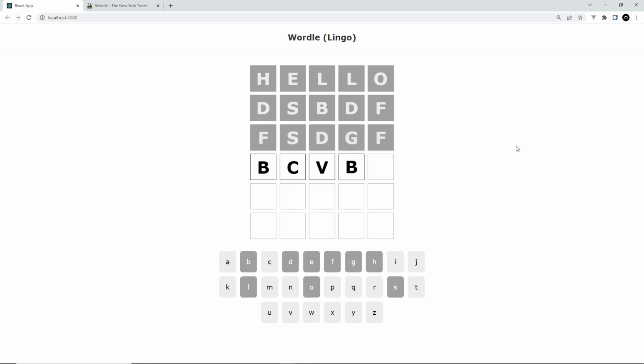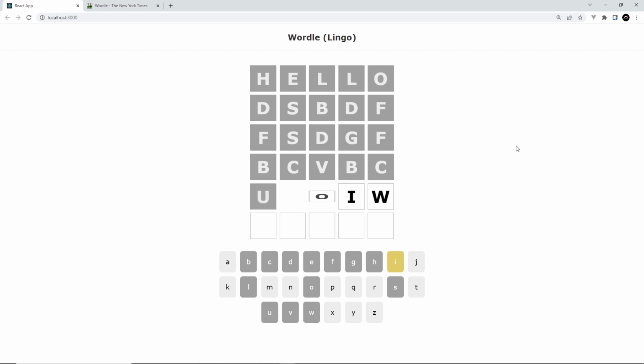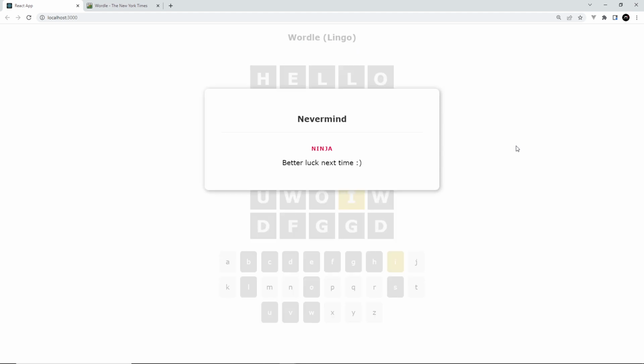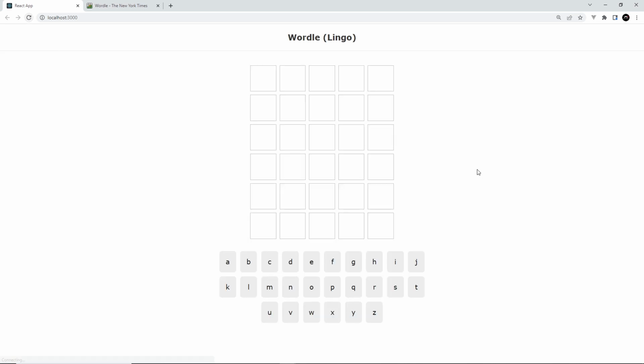Add in a load of random letters. Look, we've got no matches here. This is crazy. Okay, one match. All right, so if we don't get it right, we still get the pop-up right here. It says, never mind this time, and then the word ninja, which is pretty cool because this is the Net Ninja, and then better luck next time. Awesome. So this is the game that we are going to create.